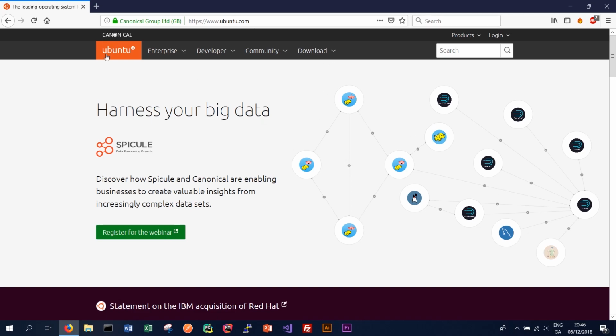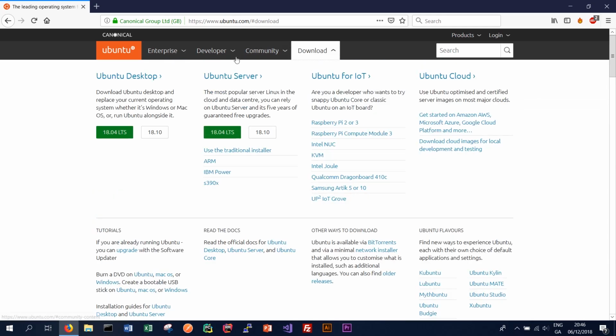The type of Linux we're going to install is Ubuntu. So if you go to www.ubuntu.com, I'll put the link in the description of the video, we can start off by downloading the Linux operating system. So we click download, and we want to download the Linux desktop version.